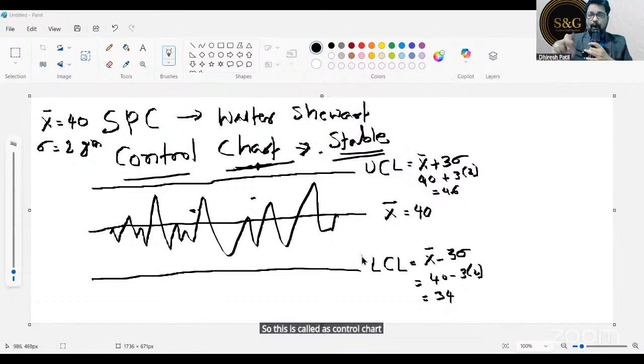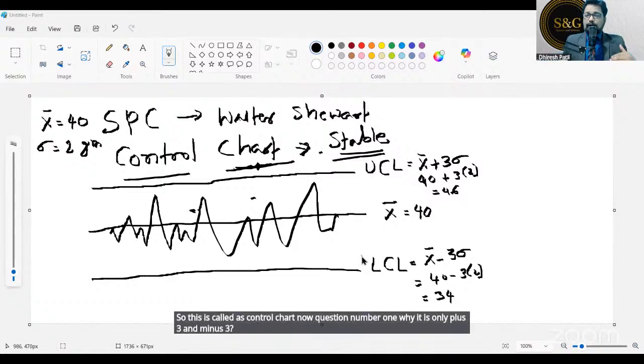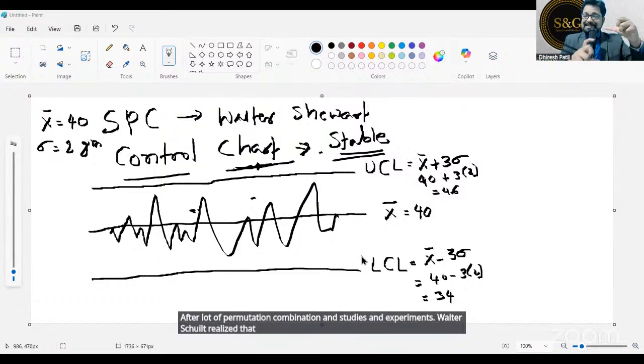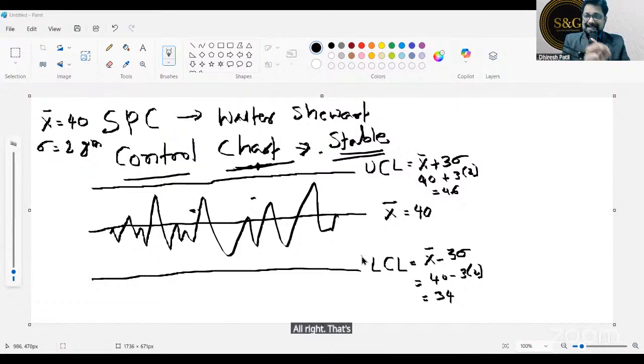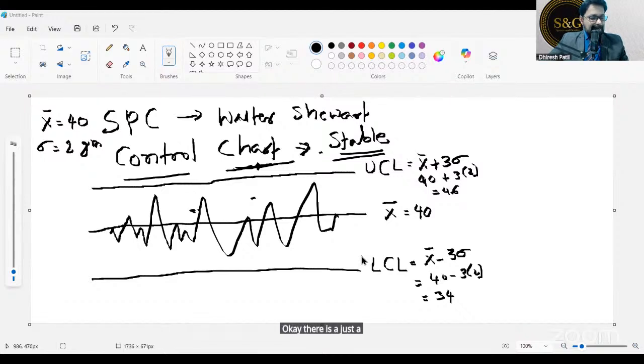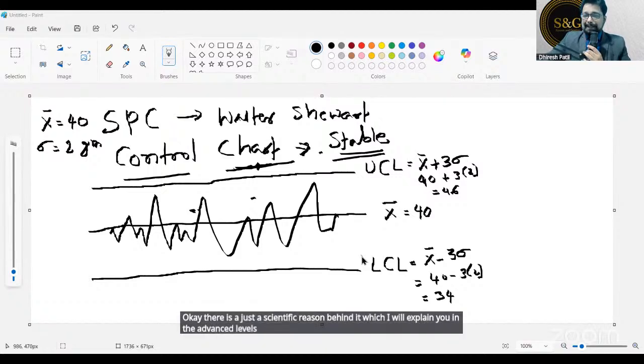Now question number 1, why is it only +3 and -3? After a lot of permutation, combination, studies and experiments, Walter Shewhart realized that at +3 and -3 standard deviation you get some stability. That's why he decided that +3 and -3 is the perfect equilibrium point where the stability can be tested. There is a scientific reason behind it, which I will explain in the advanced levels, maybe in the master black belt.